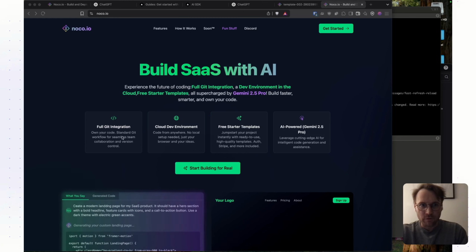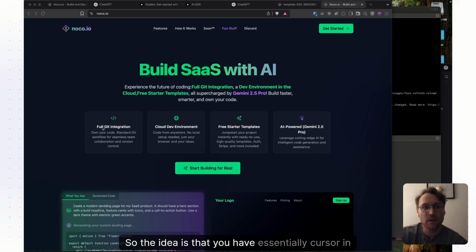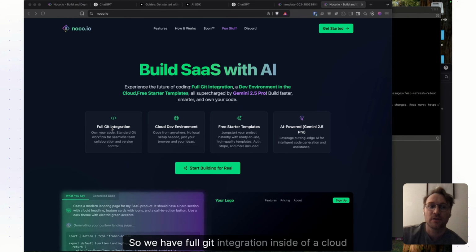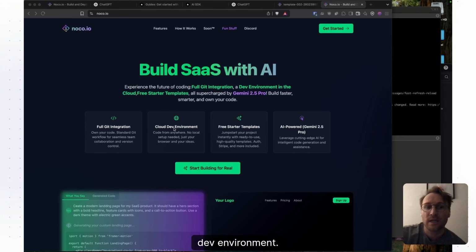Do a quick overview of Noco. So the idea is that you have essentially Cursor in the cloud. So we have full Git integration inside of a cloud dev environment. So you get your code in the cloud and you get a dev environment in the cloud.